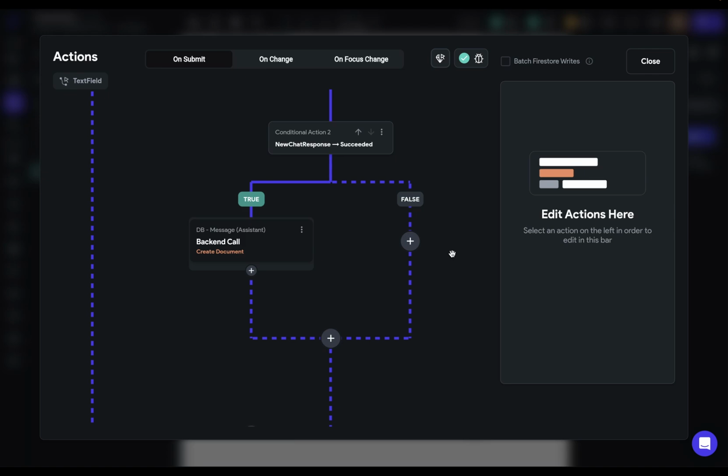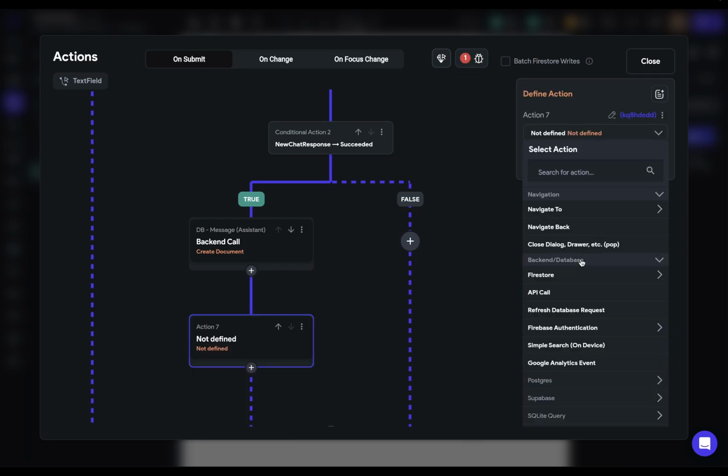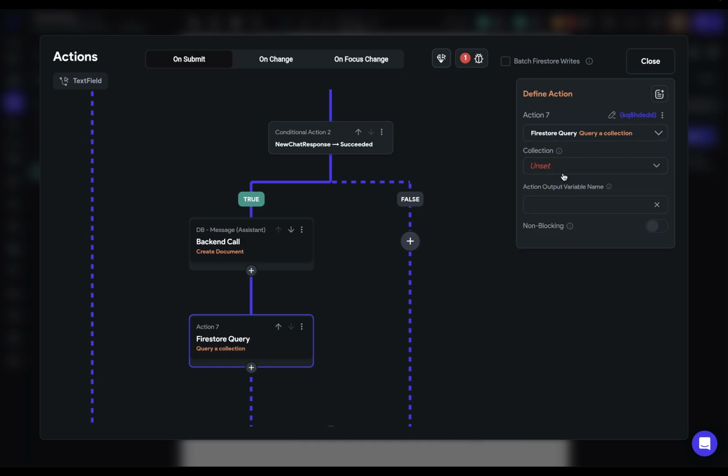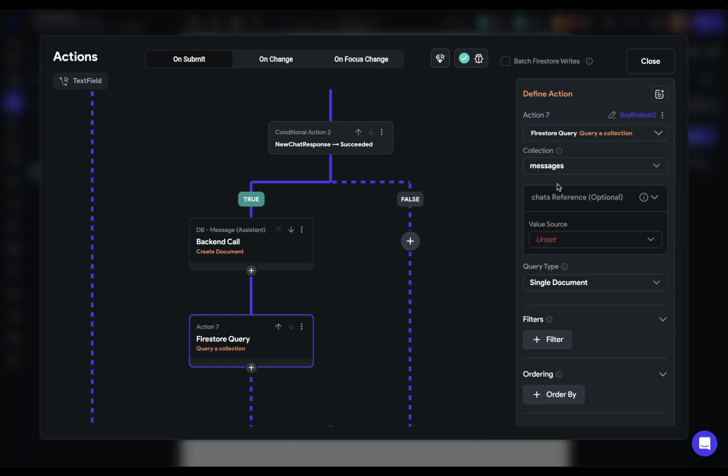We update our page state variable, but we don't exactly want to do it that way. And while we could do it that way, I want to make sure we're referencing the canonical source of truth, that is our messages database. So let's query that collection right here. So let's add an action. It's going to be a database action, and we are going to query a collection. The collection is going to be our messages.